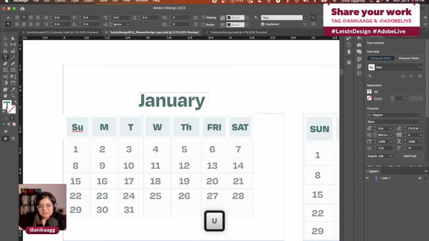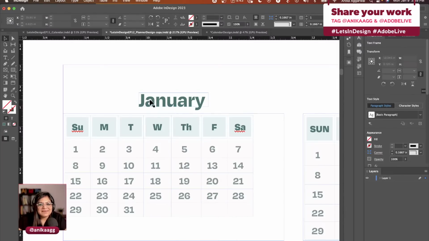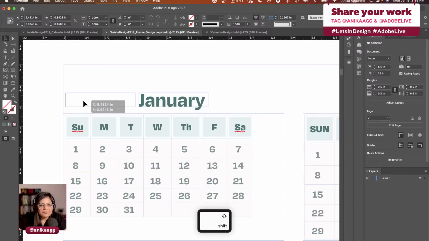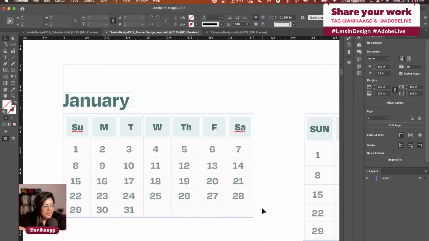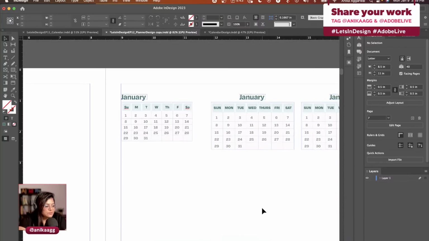Okay, and then it says Sunday, then we have Friday. Everybody knows what the days of the week are. You don't need to spell it out for them, right? So we have January. I can bring this up here again, align it, and then I can bring this guy here as well, which is essentially the frame for the table. And now it's resized. It's super small.